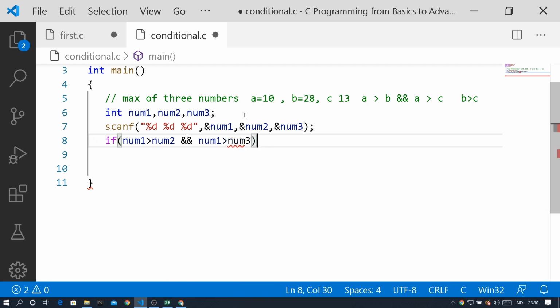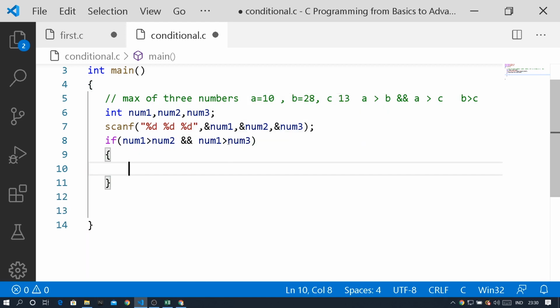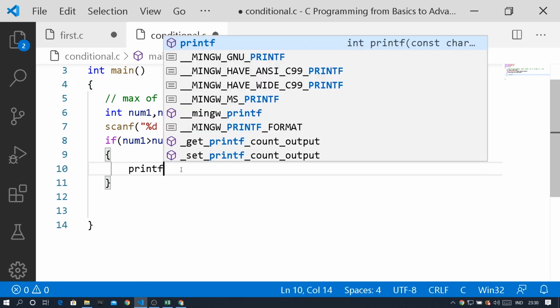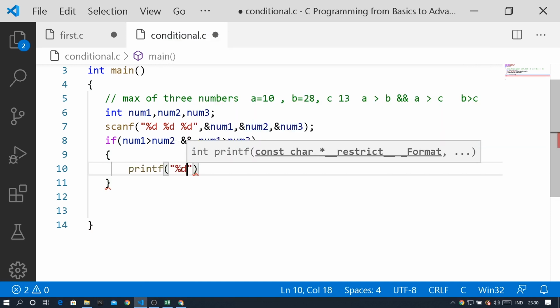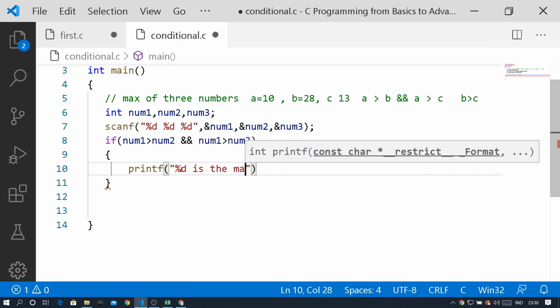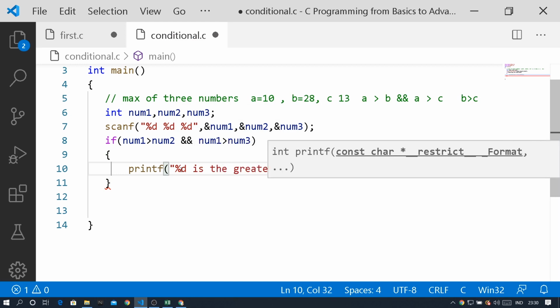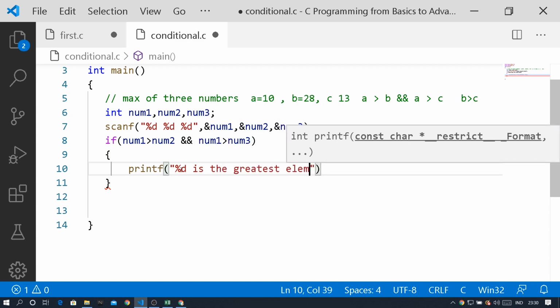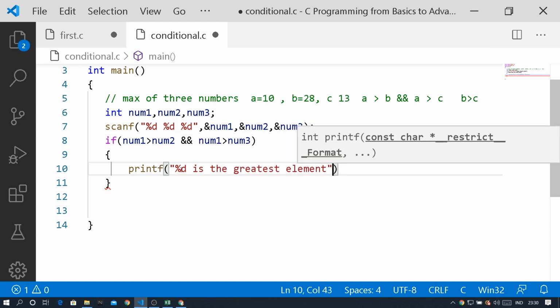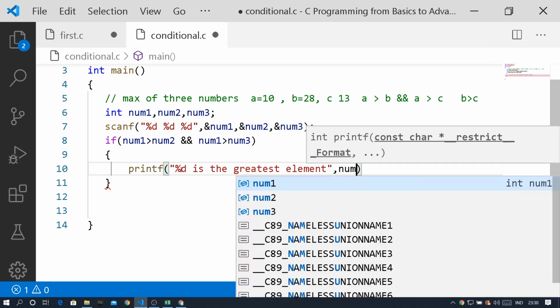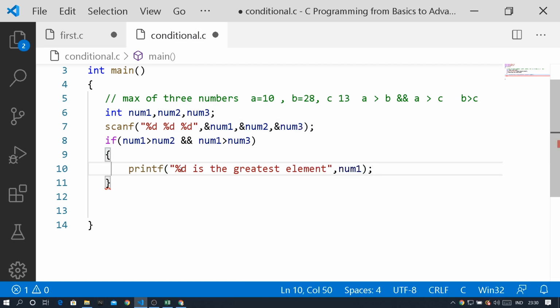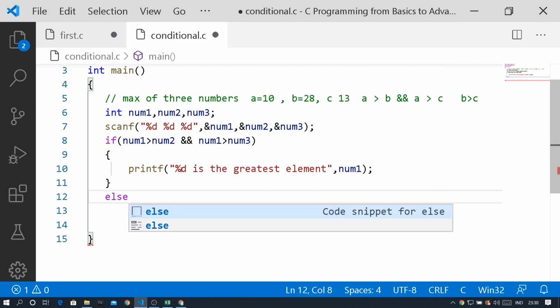Also the third number. When this compound condition is true, then only I can say that number 1 is greater. So if this condition is true, we can print that %d is the greatest element, and instead of %d I have to give num1, because num1 is the greatest element. Then I cannot go for else.